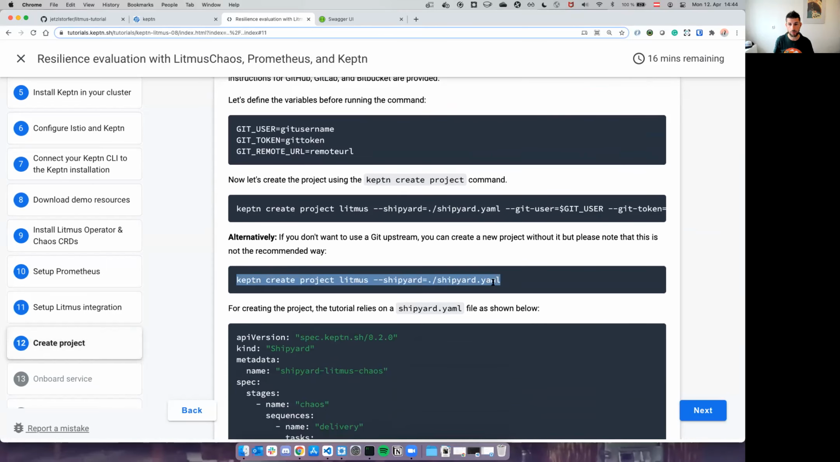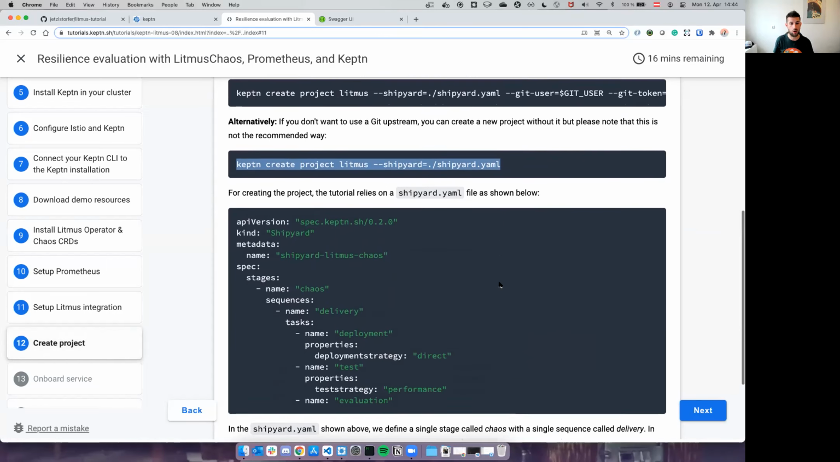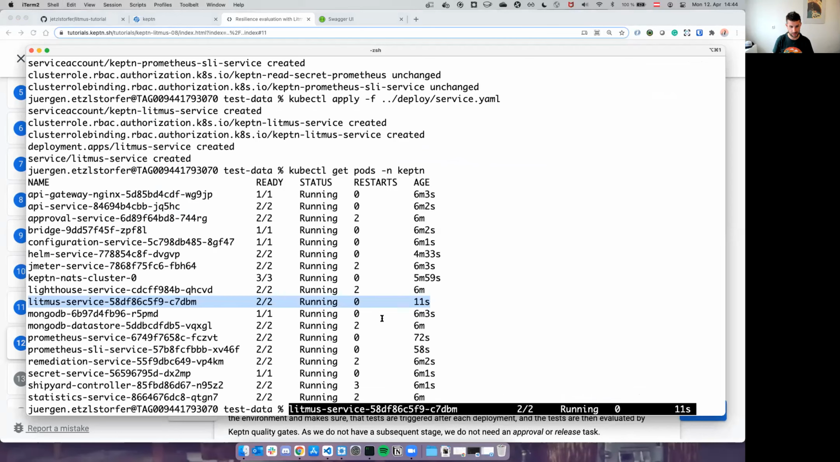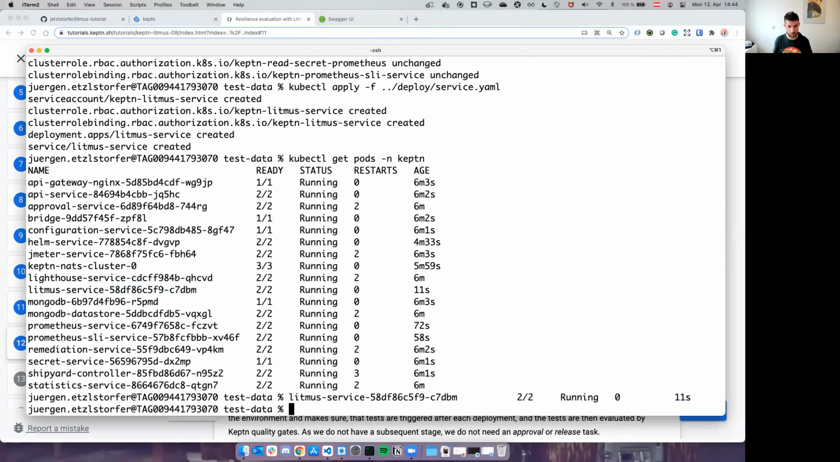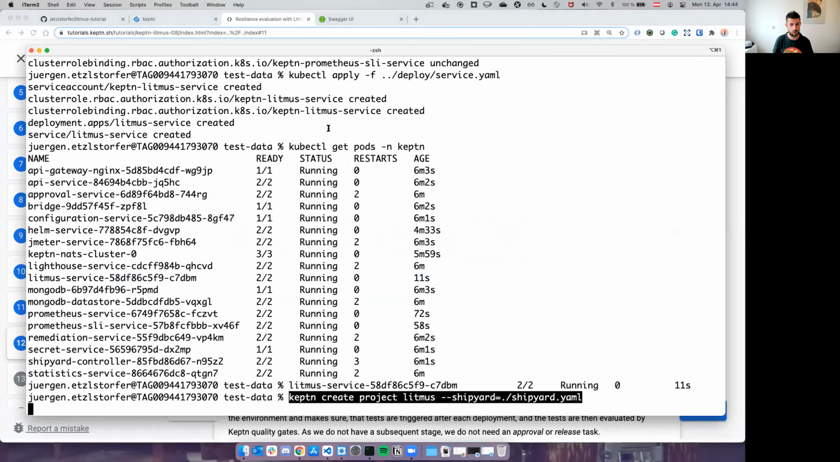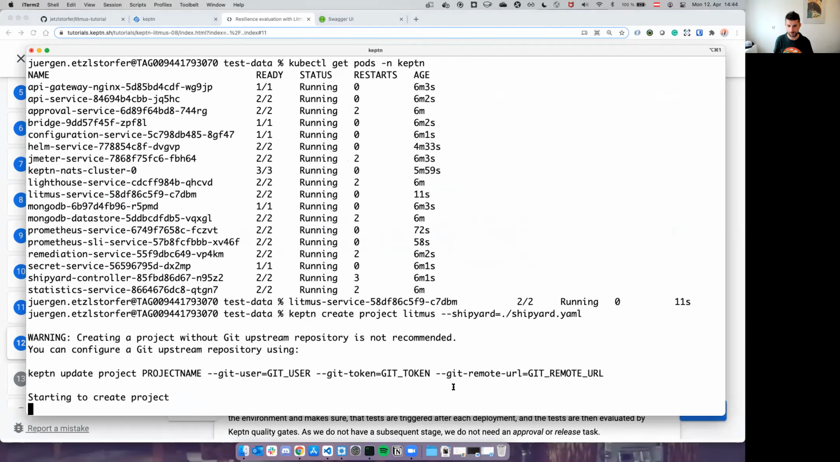We want to create a project based on this shipyard definition. And the shipyard definition has one stage, the chaos stage, and it has one delivery sequence where we actually want to do first a deployment, a test, and then an evaluation. So let's, sorry, wrong copy. Let us first copy this line, and now let us create a project.